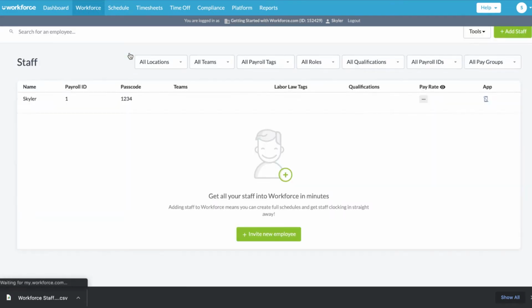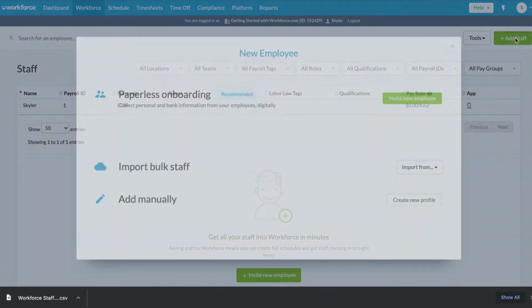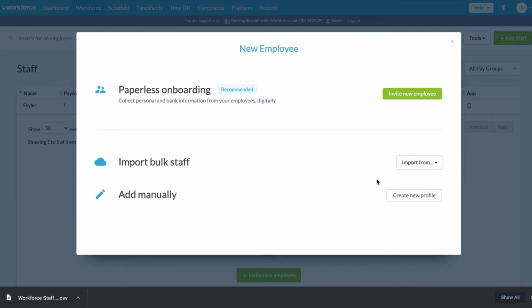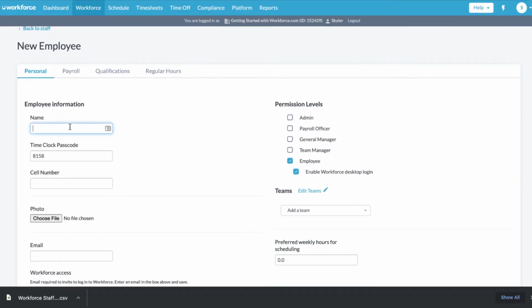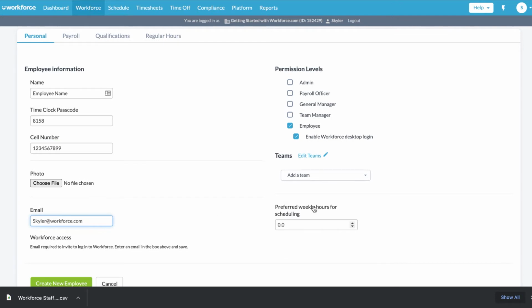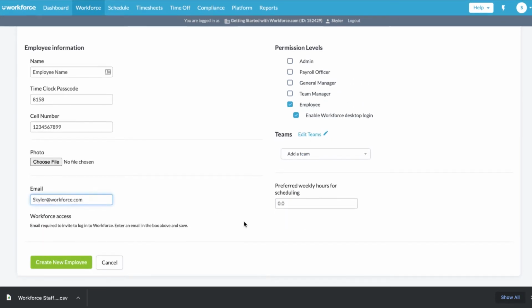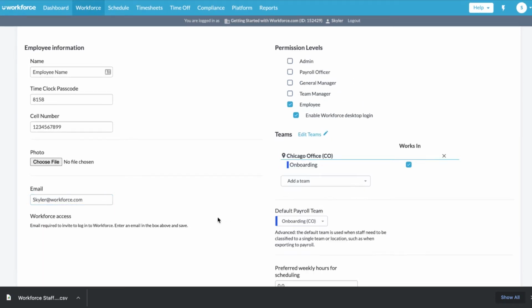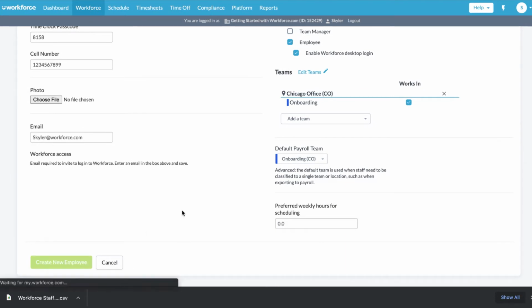Finally, there's one last way that you can add staff in. You'll go back to that staff page, you'll hit Add Staff, and then we'll create a new profile manually. Of course, we can add the employee name, set their time clock passcode, their phone number, add an email in, set their permission level. In this case, I'll go ahead and add them to a team as well. And just like that, you've created your first employee.